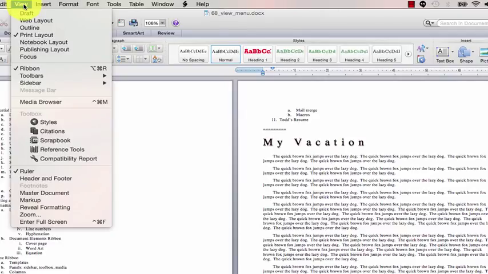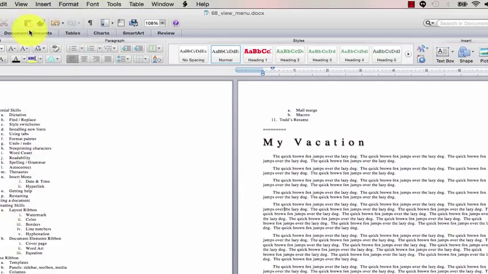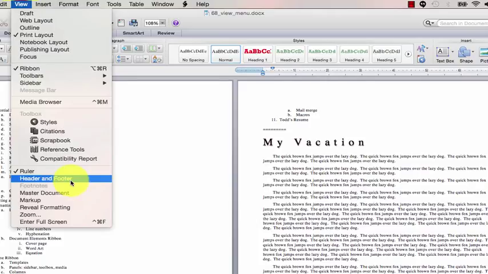So you want to view your ruler? Well, come under the view menu and you have ruler right here. And you saw the ruler just disappeared. And when I come down to view ruler, it comes back up. If I want to view my headers and my footers, I could come here.